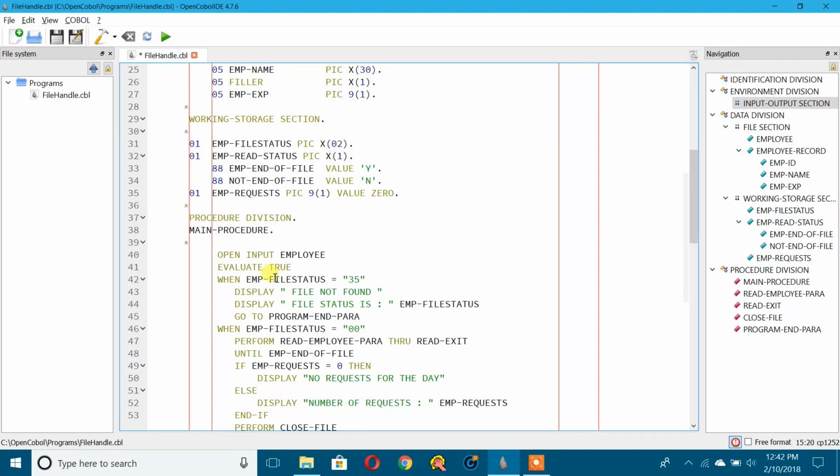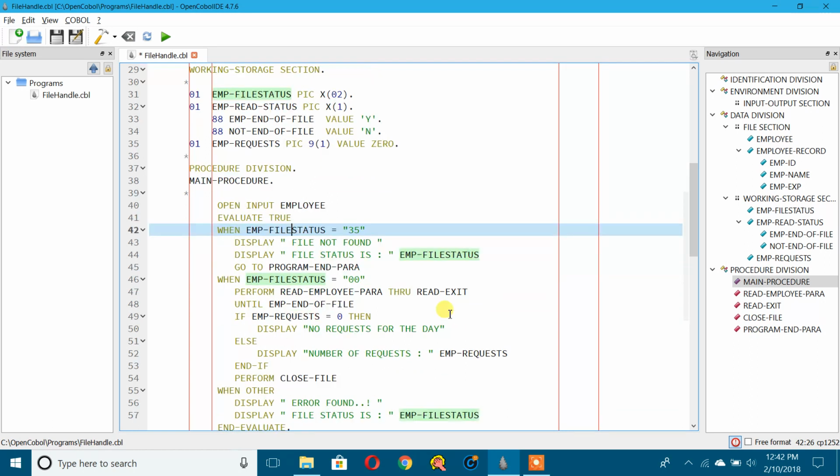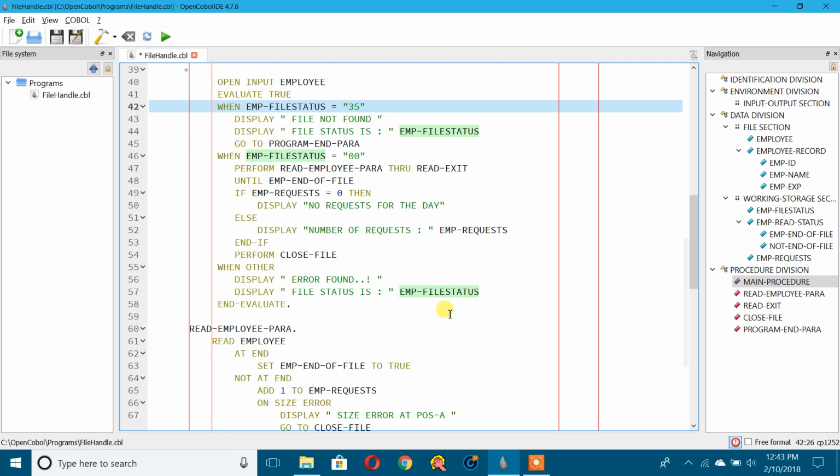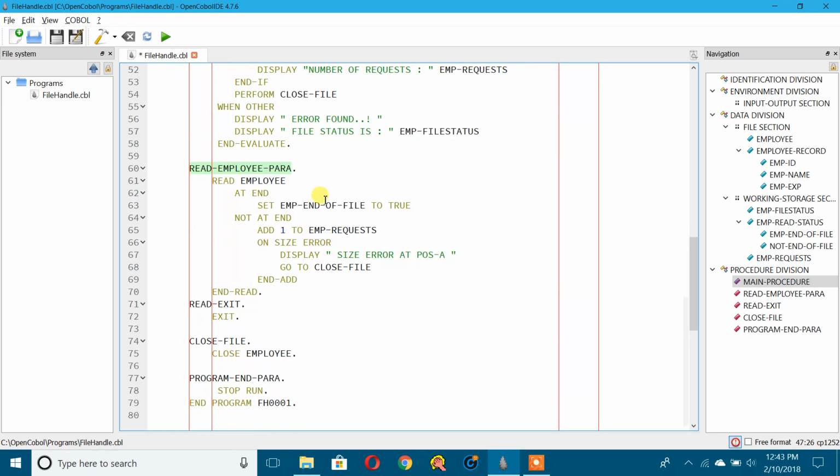I will just walk through the main flow here. I'm trying to open this file in read mode, that is input, and I'm checking the file status. If it is 35, as per the file status 35, the file is not present, so I'm displaying the message and the file status as well. In case the file does exist and it is successfully opened, then I will perform the read operation to read records one by one and increment a counter, which is employee request.